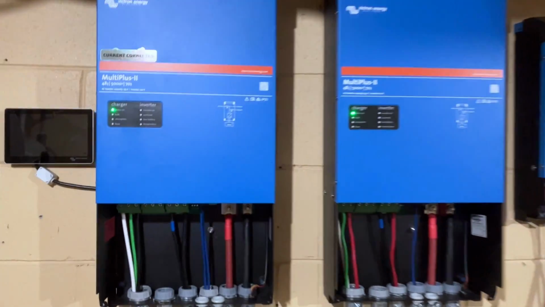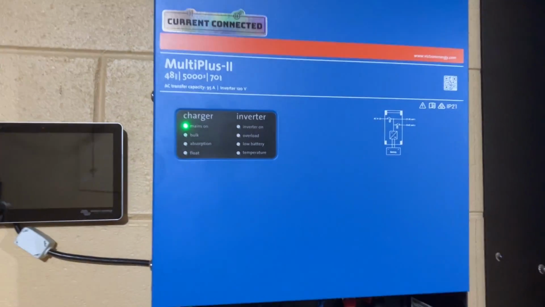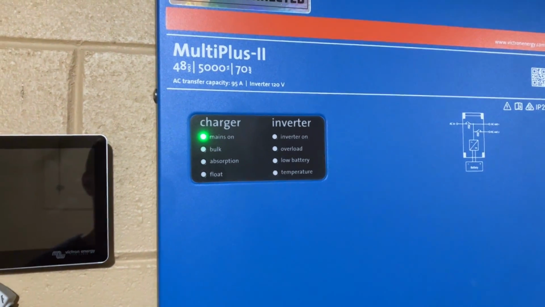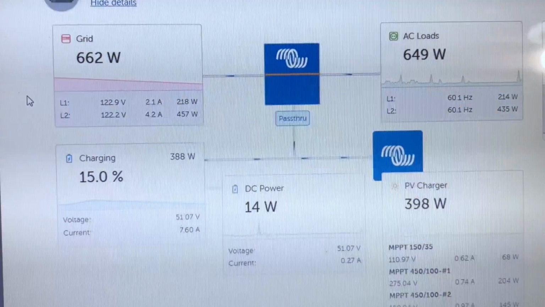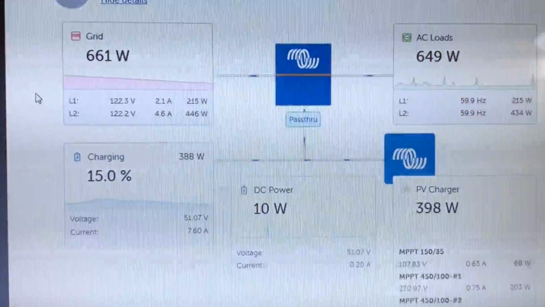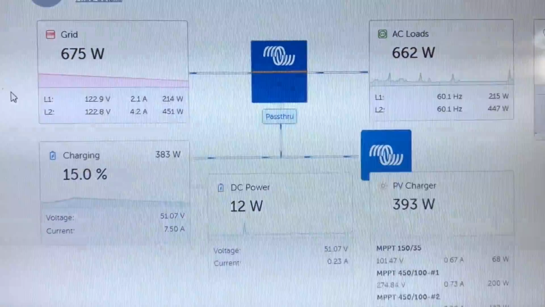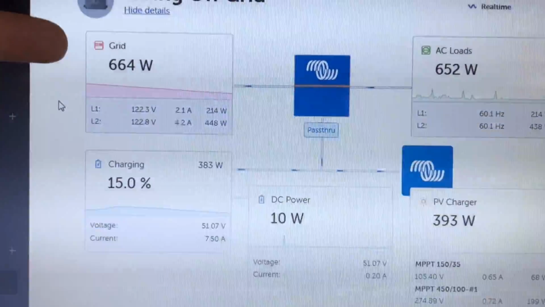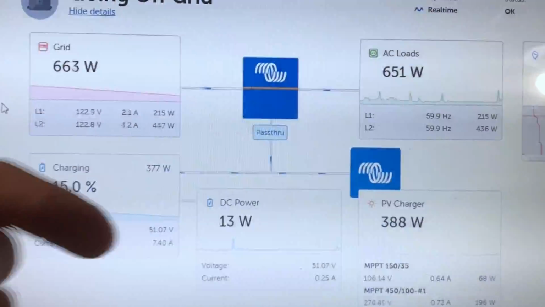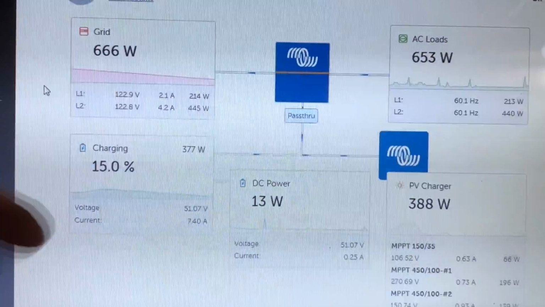So we came into the utility room, and we can see the inverters say mains on, and we look at the crummy display. Sorry for the flickering, but it's just a quick image. But you can see grid and pass-through, and we're at 15% state of charge. So that's awesome. Now that I know that it actually works, now I can tweak and fine-tune the different settings based on where I want the system to be before it switches back to grid.